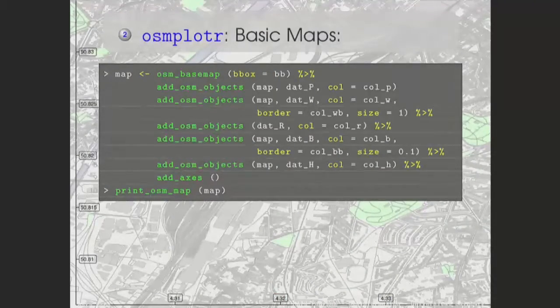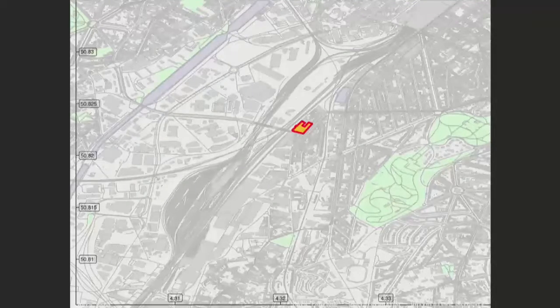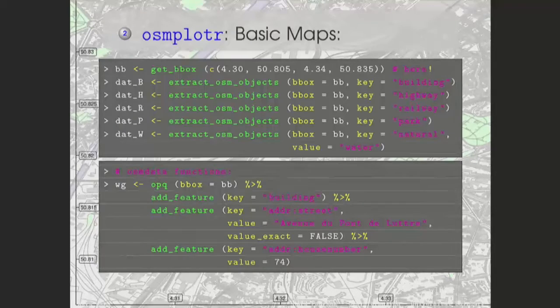You simply add all of the objects, and there's also a function at the end, add axes, which just automatically adds axes. You can specify a whole lot of parameters for how they look and where they're placed and stuff like that, and then print the map at the end, and that's the result that you get.